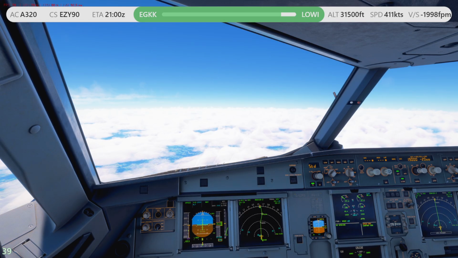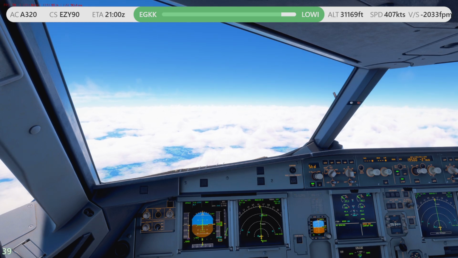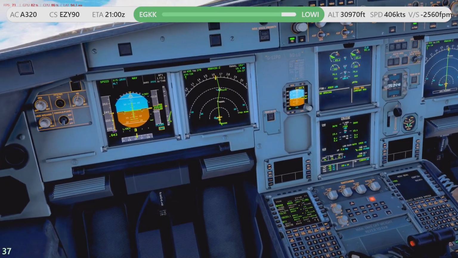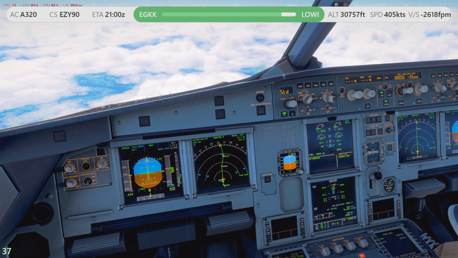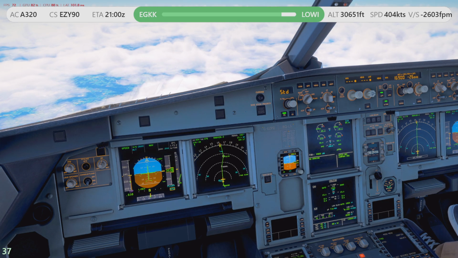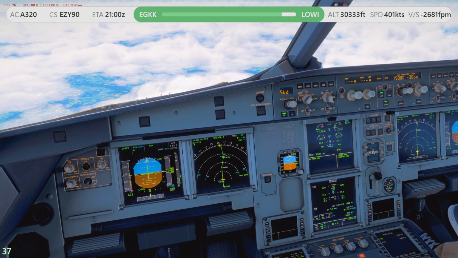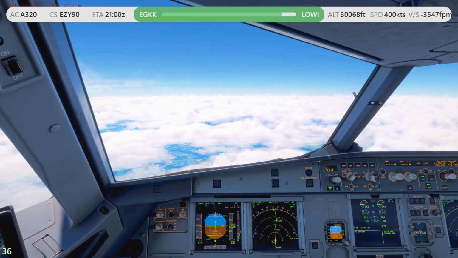Set this to 905, see if we can get... okay, so it's like we're needing a bit more of a descent rate. I'll try to plan for 2 SIL, 150 I believe that is, instead of 150. It's gonna hurt the passengers' ears.